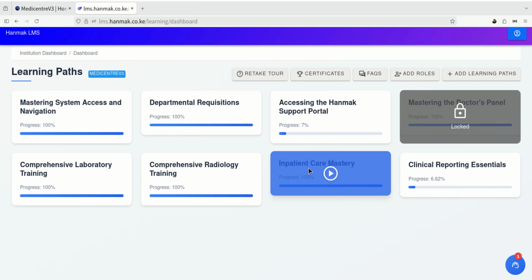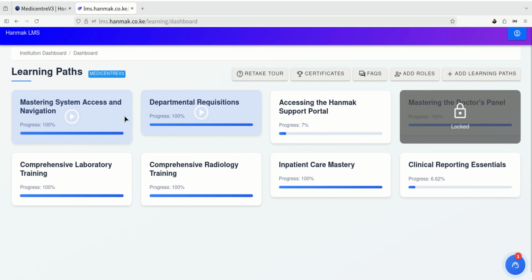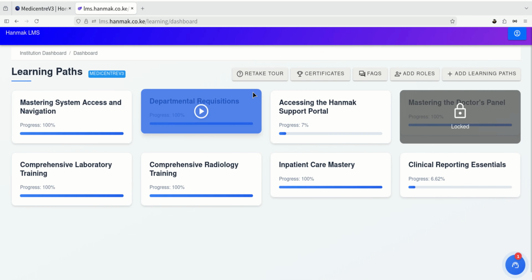Administrators and department heads can upload learning materials, whether it's videos, documents, manuals, or even step-by-step guides. So it will make onboarding very easy for new staff, and of course it will ensure that everyone understands how to use the system and follow the facility standards. Of course, as I had indicated, the videos are going to be arranged in a very systematic order.